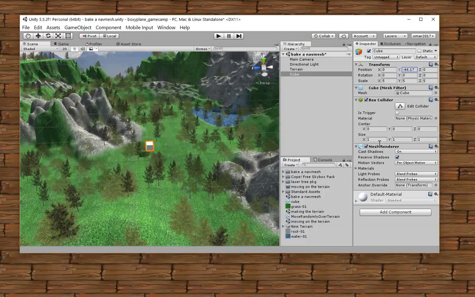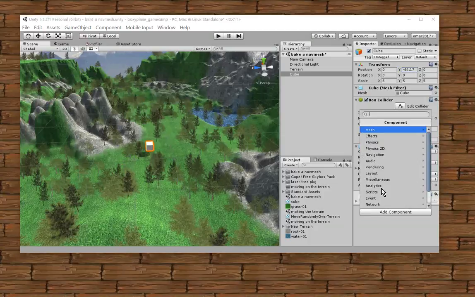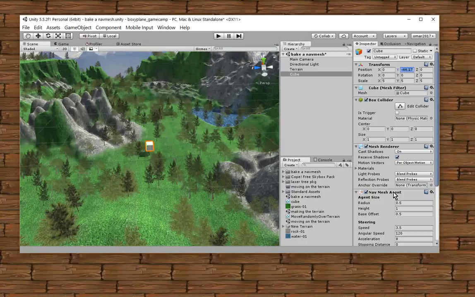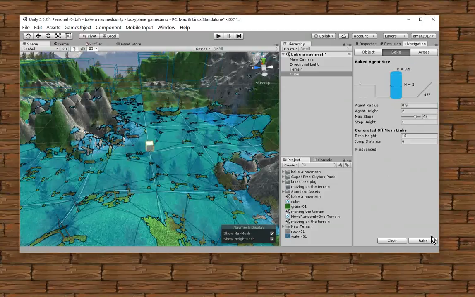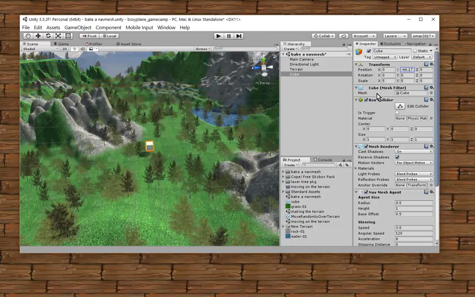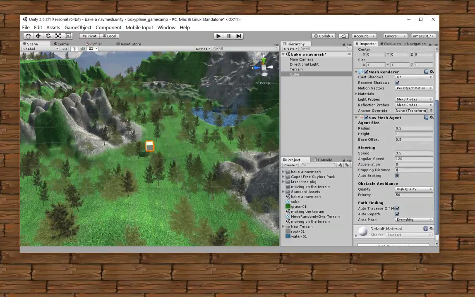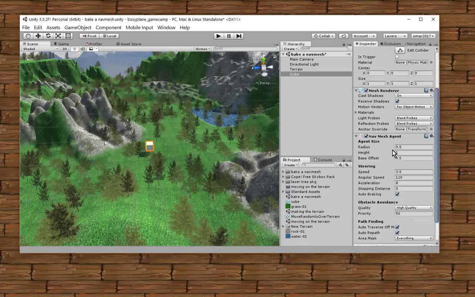Then I want to add a component to it. I want to add a navigation navmesh agent. That's the second thing I need. The first thing I needed, I did in another video, was baking a navmesh. Press bake and you get a navmesh. And the second thing I need to make this randomly moving object is for the object itself to have a navmesh agent.